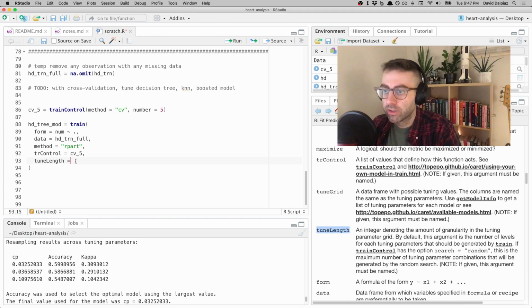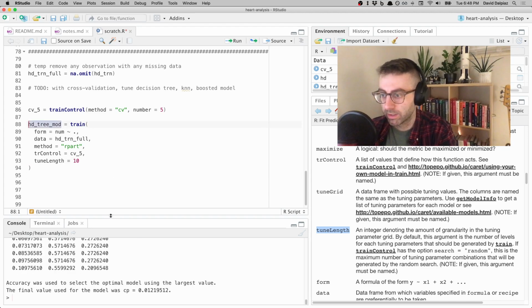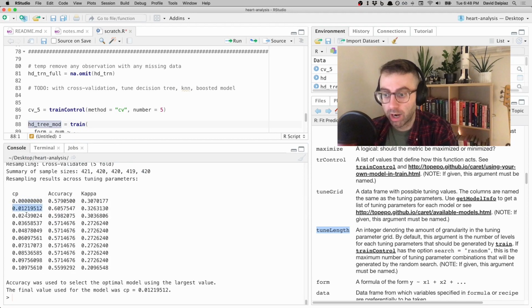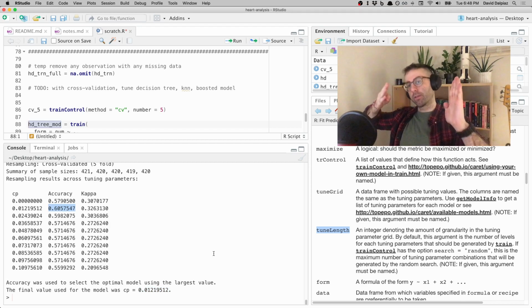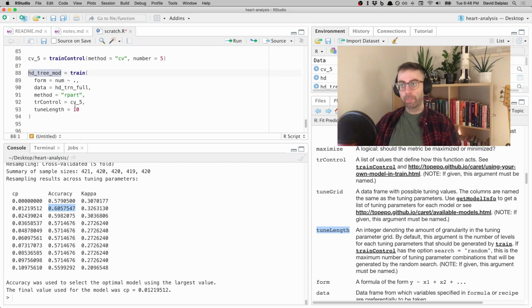Tune length. Okay, so I could say, I want you to try 10 different values of CP. Let's do that. I should probably be setting a seed before I do this. Okay, so this time it tried 10 different values. It turns out that this one was best. Let's just see here, highest accuracy. Okay, cool. So that's one way to do it. You could just say, well, I don't want to specify the exact values of CP to attempt, but I'll tell you how many to try.